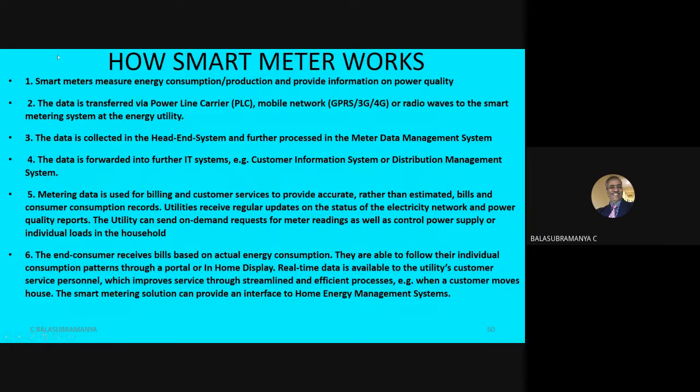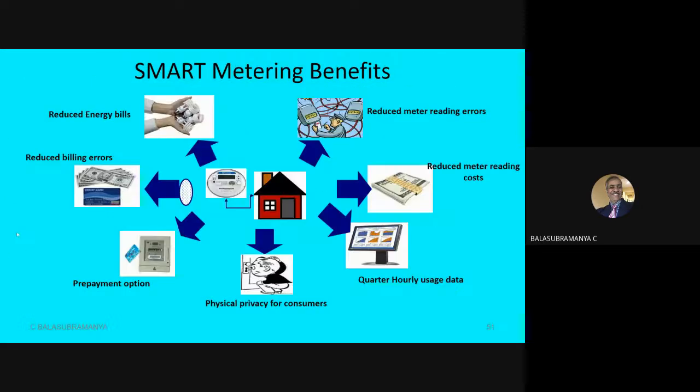Next, how the smart meter works. I think more or less we have discussed this. Not a very complicated slide here. Okay. Smart meters measure energy consumption. The data is transferred via PLC. The data is collected at the head-end system. The data is forwarded to IT systems like what? Customer interface, distribution management, etc. Okay. The metering data is used for billing. The end consumer receives bills. He pays either online or whatever it is. This is how the smart meter working philosophy is there actually.